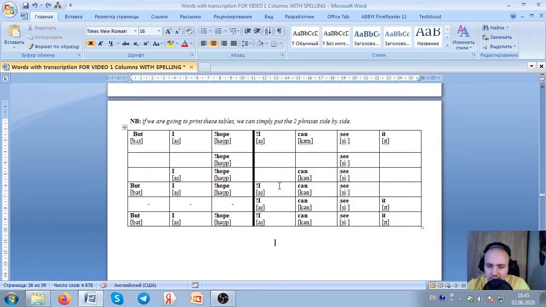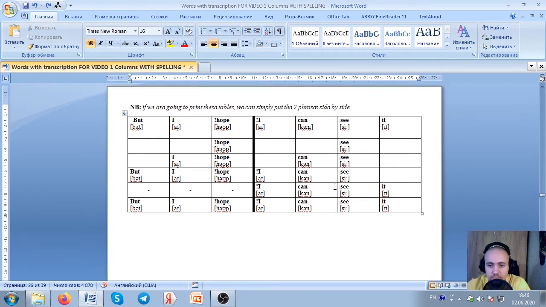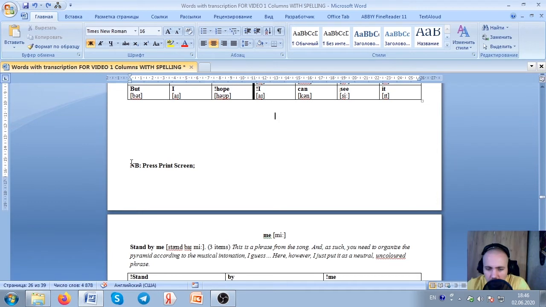Just put the phrases side by side and then just work: hope, I hope, but I hope, see, can see, I can see it, but I hope I can see it, right? And then you can work on it, and it doesn't take a lot of space on paper, and then you can actually print it. Nota bene, press print screen.